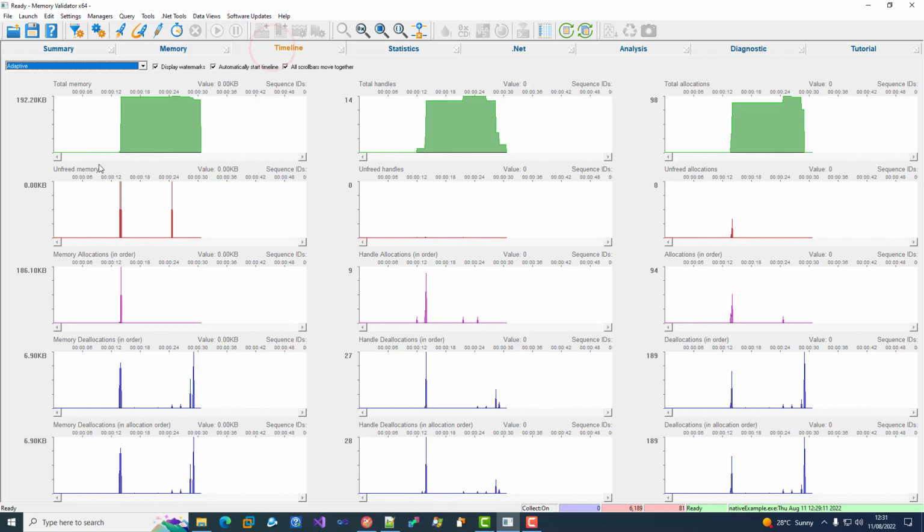If we go to the timeline, you can see that we've got a timeline showing memory allocations, handle allocations. So total, unfreed, memory allocations in order, deallocations in order, and deallocations in allocation order. If this was a longer running program, you'd see scroll bars here to scroll around it, but this is a short example. The displays allow you to view your application's allocation behavior. The difference in the two deallocation views allows you to detect memory deallocation behavior that may not be optimal for the job that's being performed. Sometimes you'll want to deallocate in the order you allocated, other times you'll want to deallocate in a different order, quite often the reverse order.